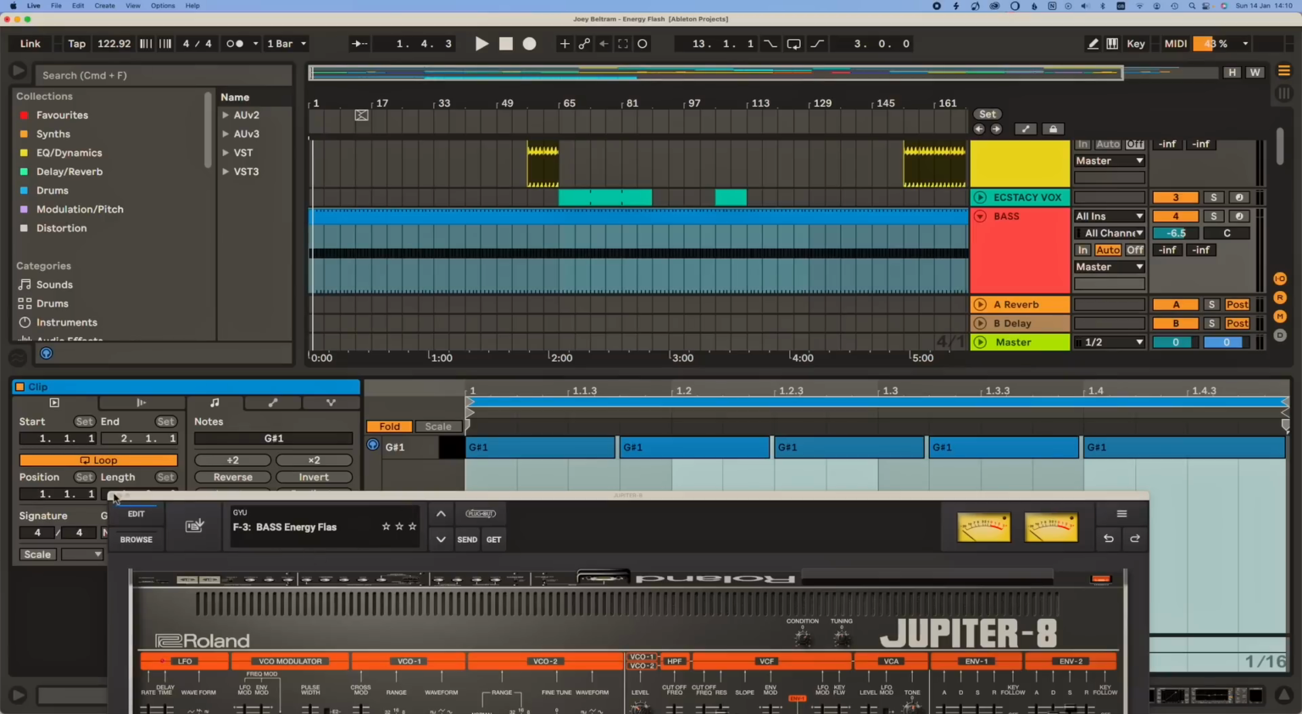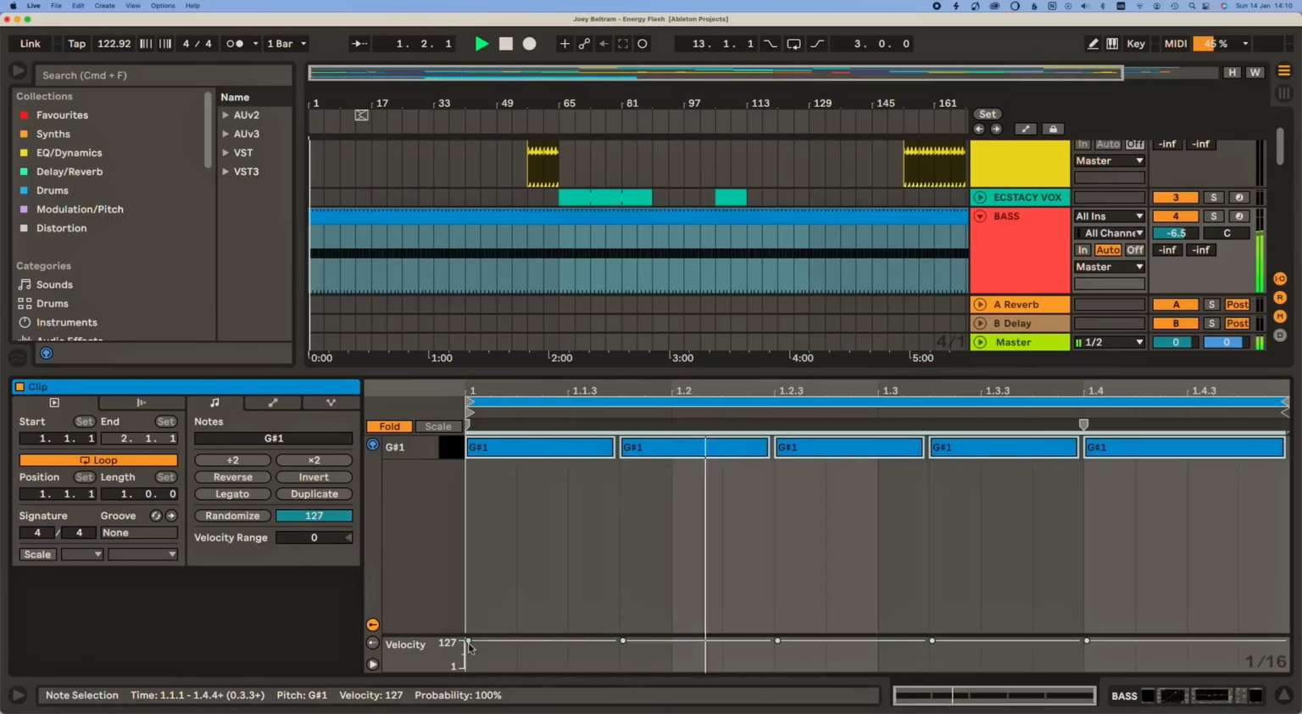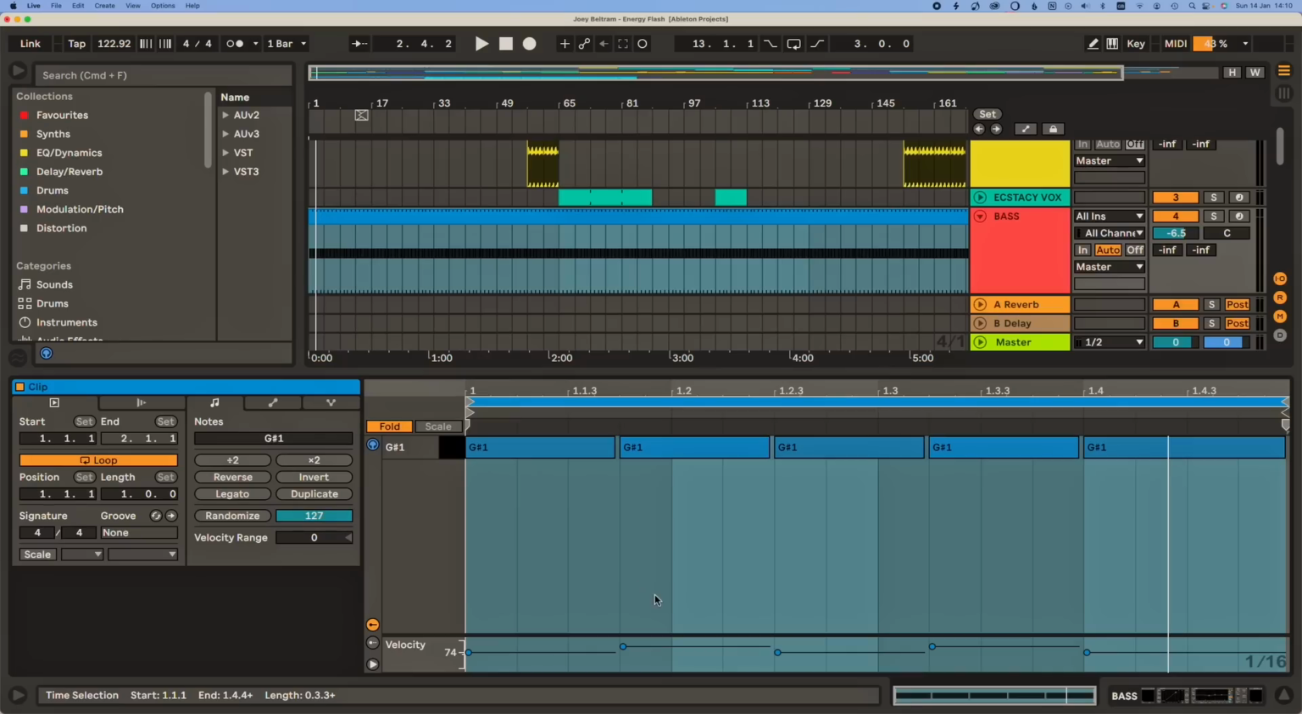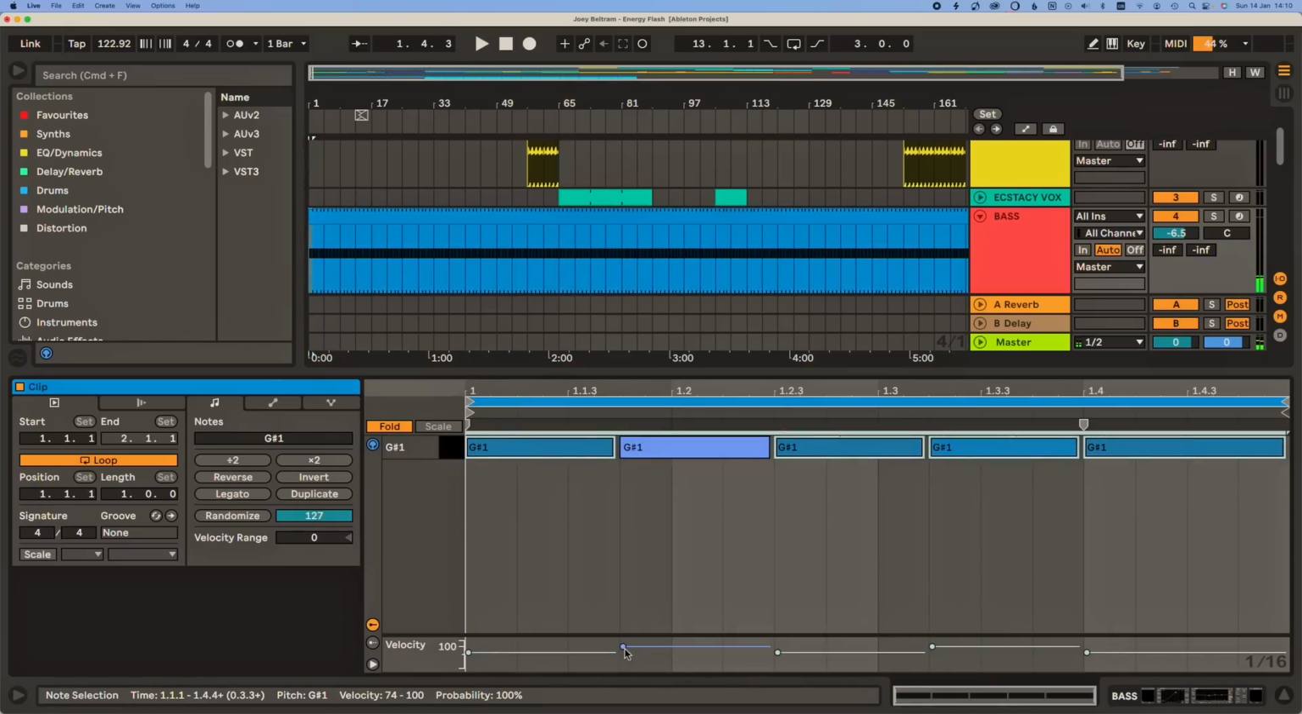If the velocity was fixed, it would be... but if it's with that, we can change it. And I might even bring it down a bit.